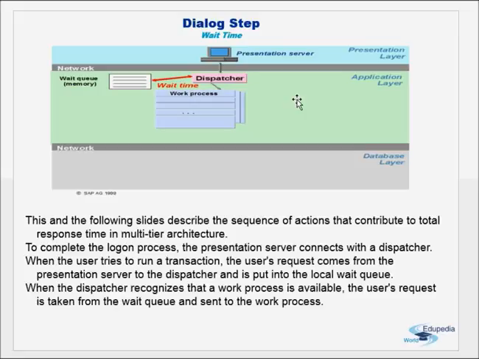So this and the following slides describe the sequence of actions that contribute to the total response time in a multi-tier architecture. To complete the logon process, the presentation server connects with the dispatcher. First, when we log on to an SAP system, the message server sends the request to one of the application servers, the dispatcher. When the user tries to run a transaction, the user's request comes from the presentation server to the dispatcher and is put into the local wait queue. So the user request is kept in a queue. Every dispatcher has a local wait queue and the request is kept there.